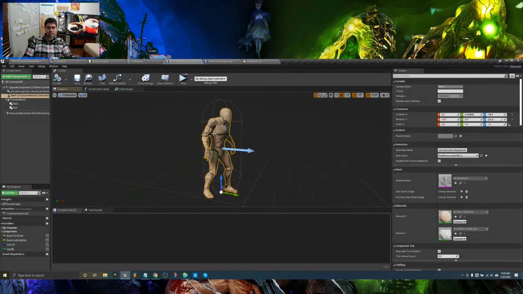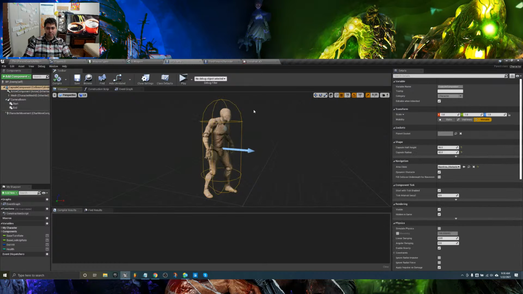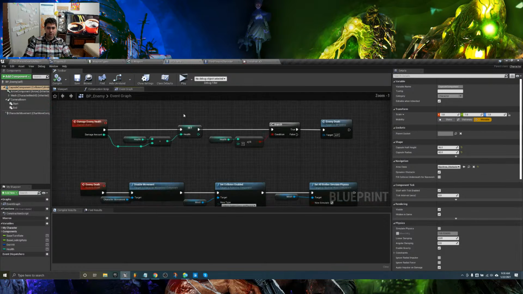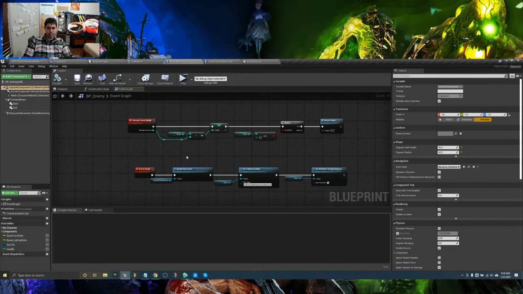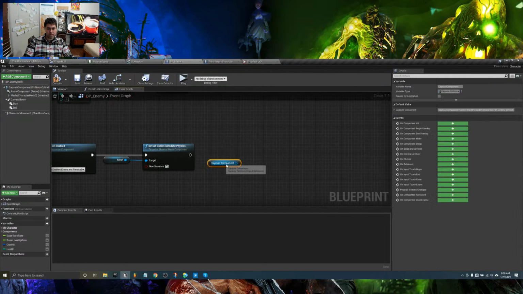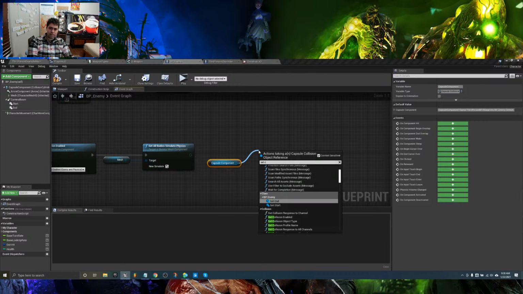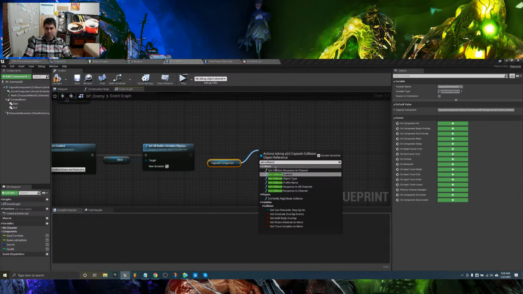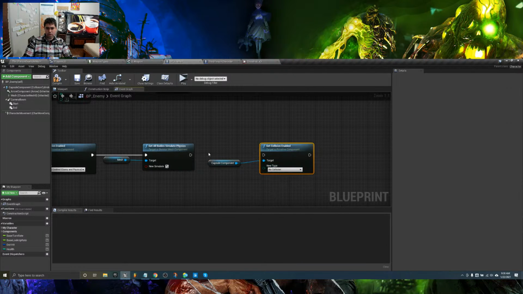When I set simulate physics on his mesh, his mesh falls down, but this capsule collision is still there. So I need to turn that off or get rid of it or make it really small. So let's find that on the enemy death event. And let's just say, hey, capsule collision, set collision enabled to no collision. That should work, I would think.